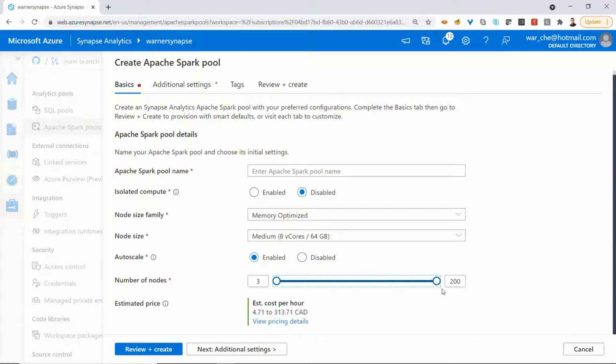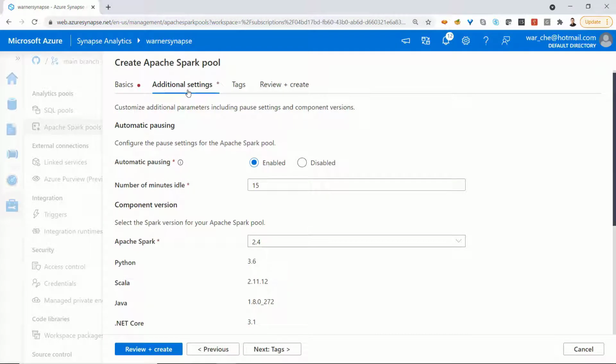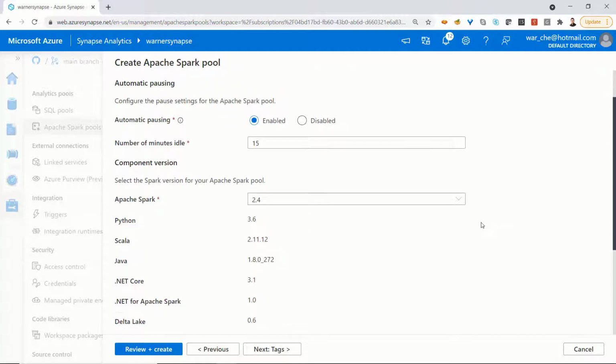And look at how many nodes you can get. You can get up to 200 nodes in this configuration. I'm not going to create it, of course. This is just for the demo. And then the other thing you can select is the automatic pausing. So you can have it so that if the Spark cluster has been idle for more than a few minutes, it can shut itself down to save you some costs. And you can also have different versions of Apache Spark loaded. Right now, 3.0 is in preview.